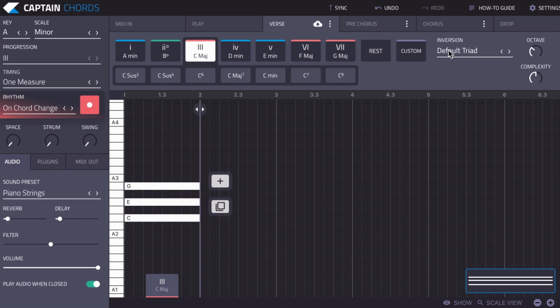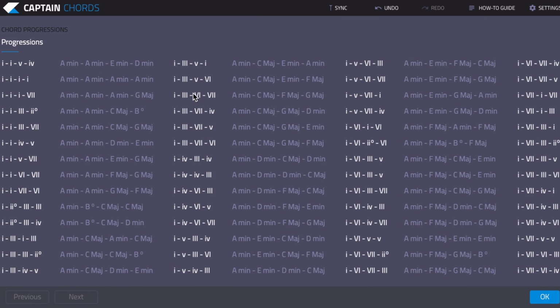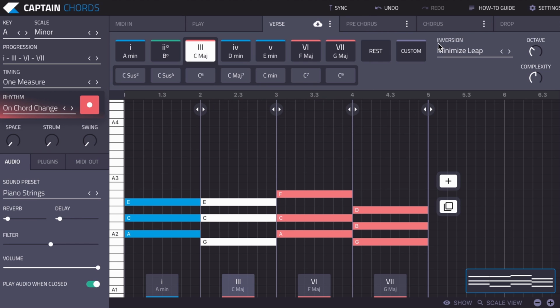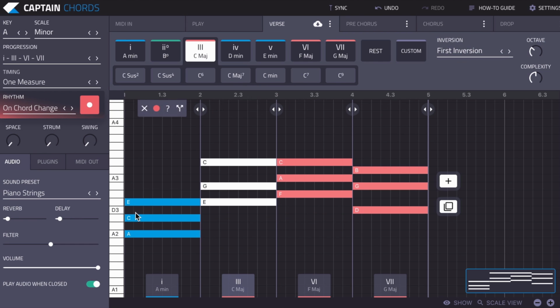Where this becomes really useful is if you have a chord progression, and we'll just do a quick example here. So let's choose this progression here. Okay, now Captain Chords is clever. It tends to set the inversion automatically, but let's say, for example, you created some chords and it ends up like this, and you've got this big leap here, and that's not going to sound great. Let's just play it back. It's too big a jump.